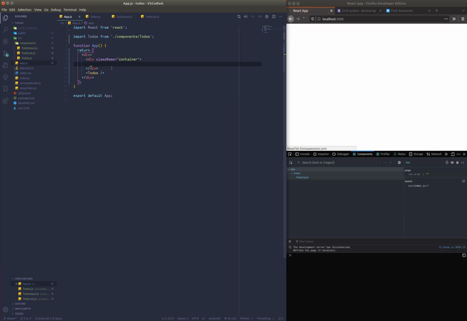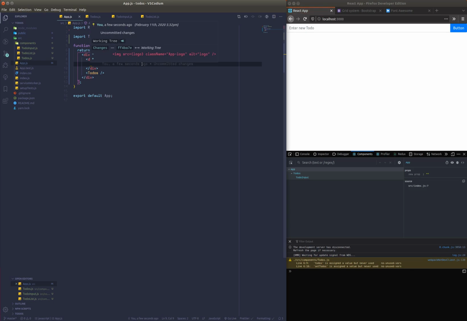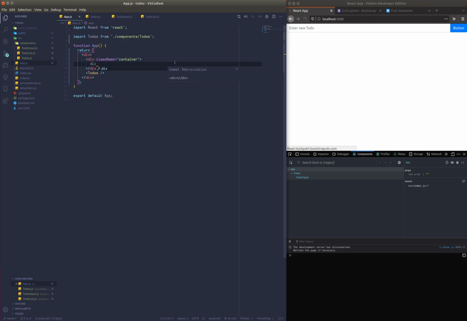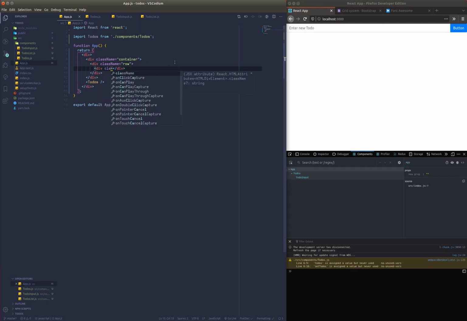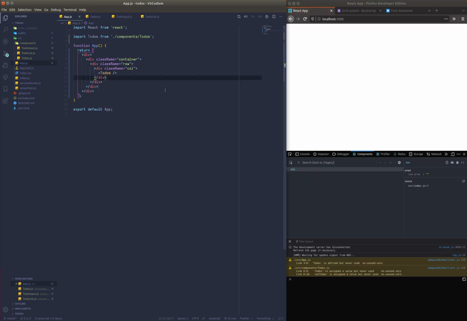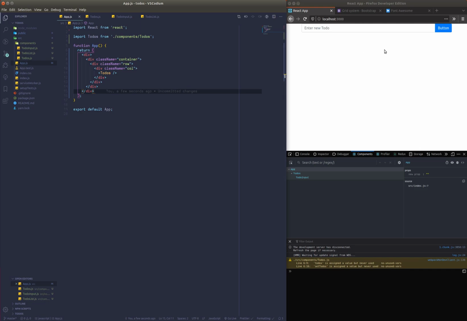Now inside there, Bootstrap is going to apply some alignment that we're going to tell it to do using a class name again. We need to create another div. I'm going to give another class name, in this case it's going to be row. And let's create another div, class name equals col, which stands for column. I'm going to put our Todos right here. Save it. So that's looking much better.